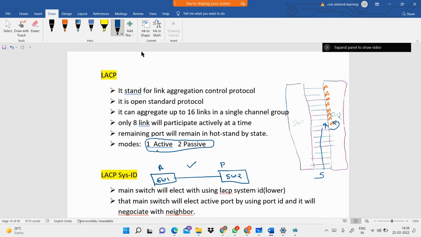Okay, if you are using one side as active and the other side as active, then the link will be formed. If you are using both sides as passive, then it will not form. So the same condition applies there as well. Keep in mind that we have active and passive in LACP, and what are the others? Auto and desirable, right? In PAgP. So you can find out which aggregation protocol we are using with these modes.